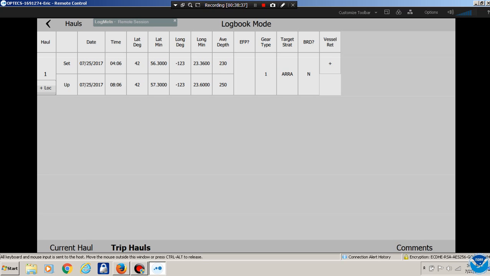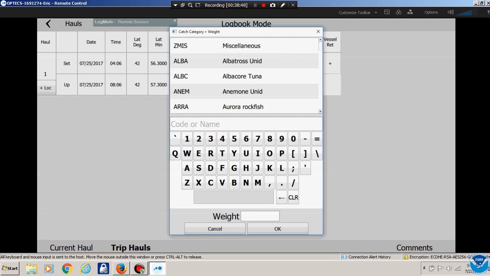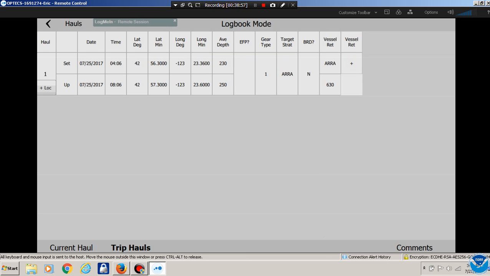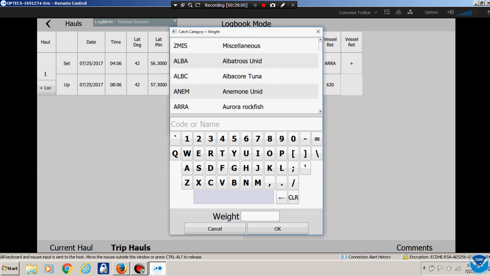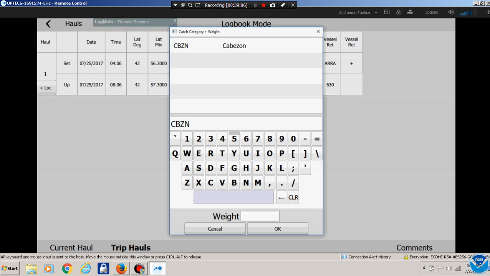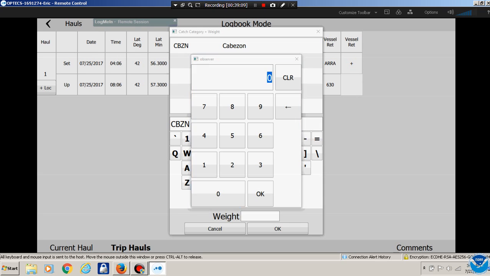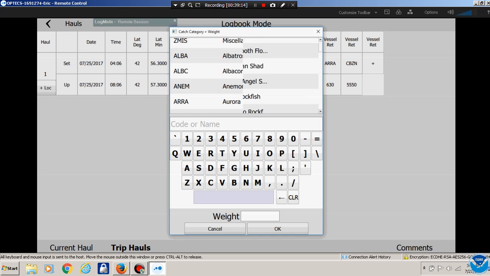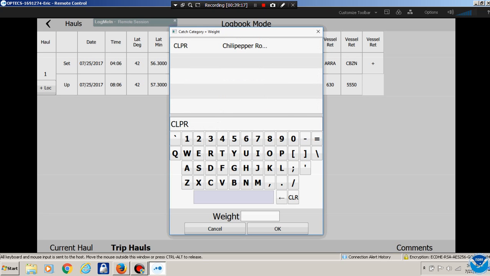Now, let's see. Vessel is going to retain, so usually you're going to copy your retained values right out of here. If you notice, it carried over the stuff you entered at the haul. You don't have to re-enter this at all. And then now you're going to start doing your vessel retained. A raw rockfish, and I just keep hitting them. And I am just making stuff up.